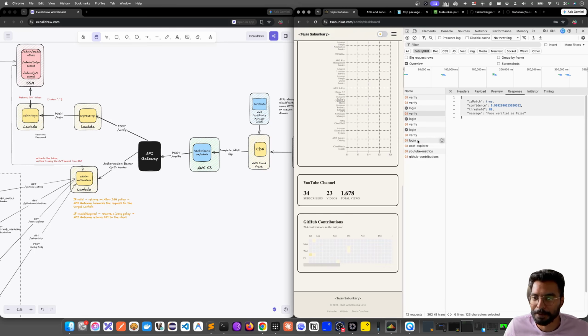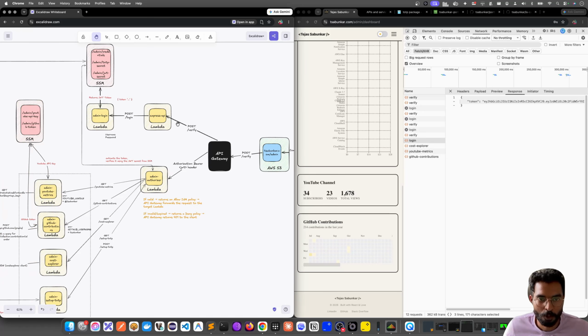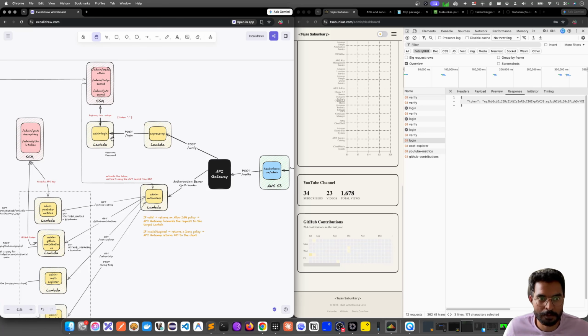Okay, the verify worked. The face got verified. Even the login response was fine. In the login response, I got a token. Since the verify was fine from the facial recognition, and the login was fine, with the username and password correct, it went to SSM and fetched the JWT token, the bearer token, and it has given this bearer token.